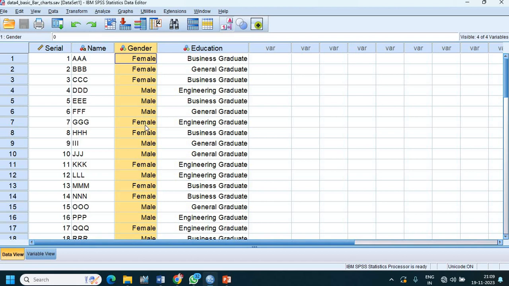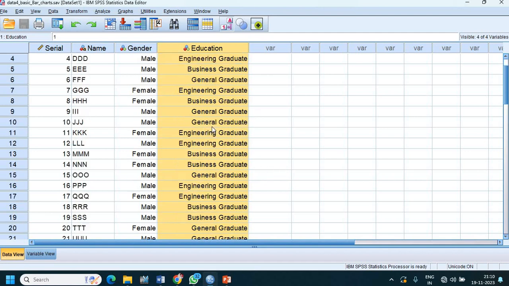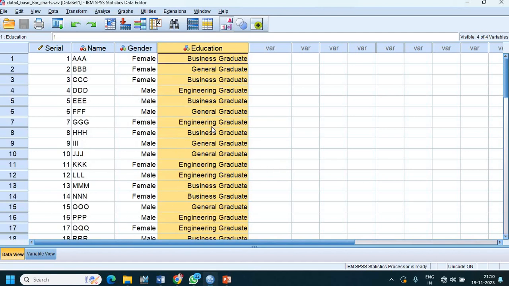gender represented as male and female, and then we have the educational qualification of the individuals. If you can see, we have three educational qualifications: business graduate, general graduate, and engineering graduate. So there are three in the entire database. There are only three educational qualifications.